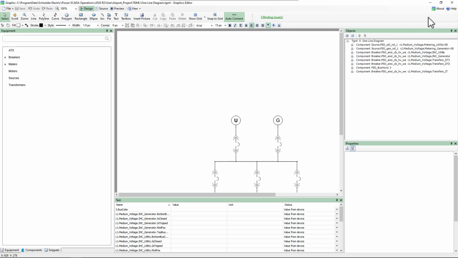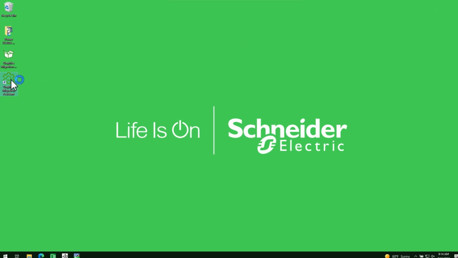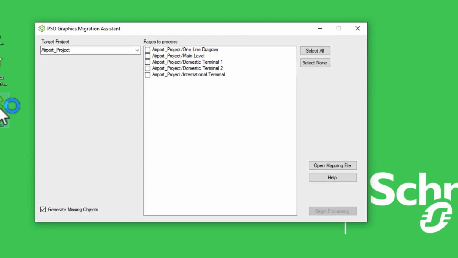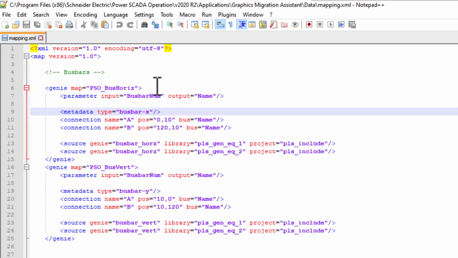First, I'm going to open the Migration Assistant again. But I don't need to run it yet. I want to click Open Mapping File. This XML file maps a Genie in Graphics Builder to a component in Graphics Editor and defines how properties are moved from one to the other.